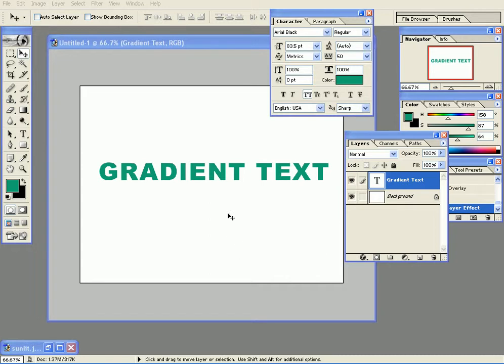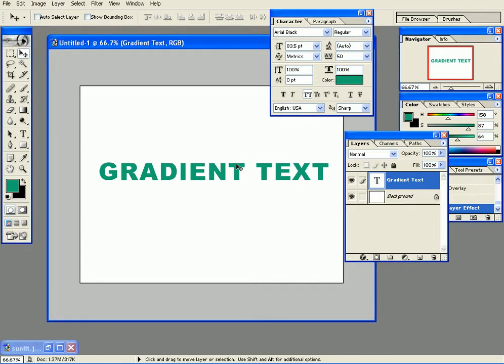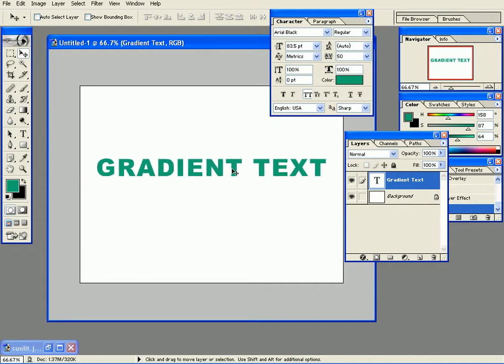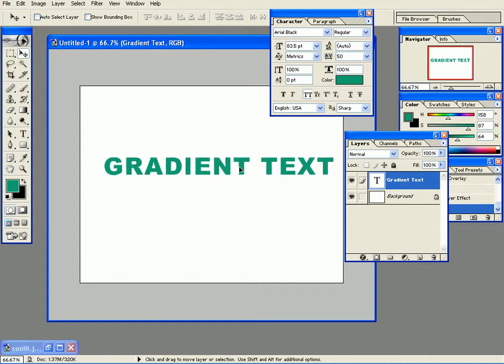Okay, so I need to fill this up with a gradient. That's a text. If I rasterize it, I lose the quality of that text. So if I scale it up or down, it changes quality. So I don't want to rasterize it really. I want to keep it as a text layer.